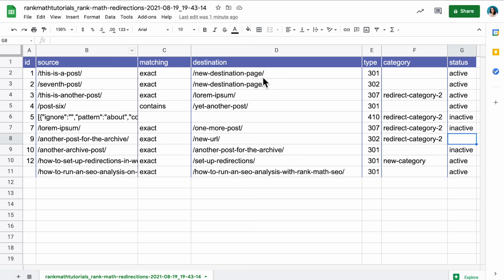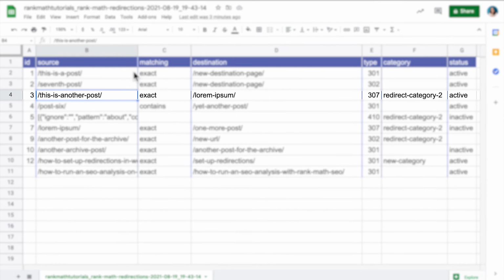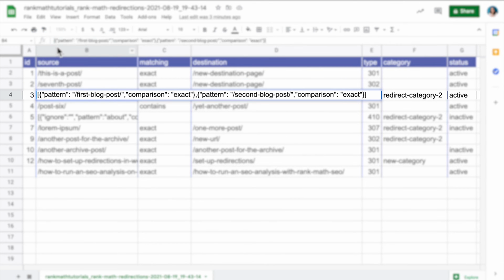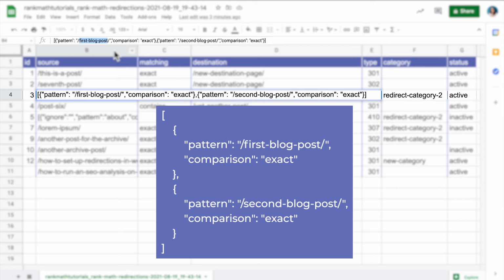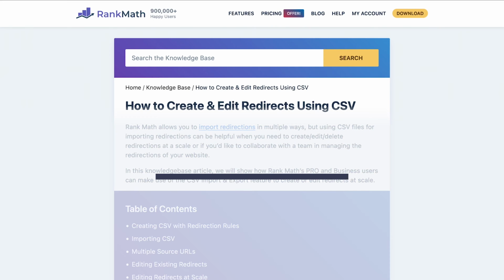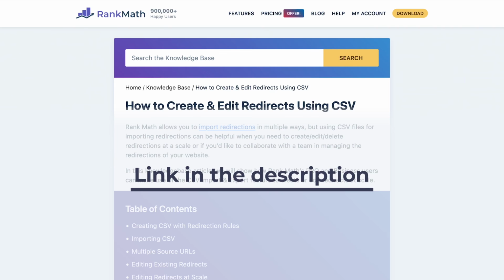To add several source URLs to the same destination, just add new source URLs in new lines and repeat the destination. You can also do that in the CSV file by adding the value in the JSON format. The value must be an array of objects with pattern and comparison properties. In case you want to read about creating and editing redirects using CSV for other use cases, check out the detailed knowledge base article that we've linked to in the description.